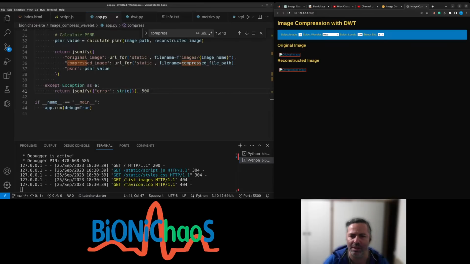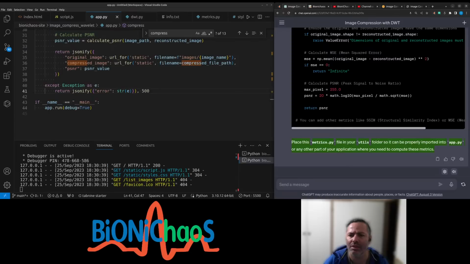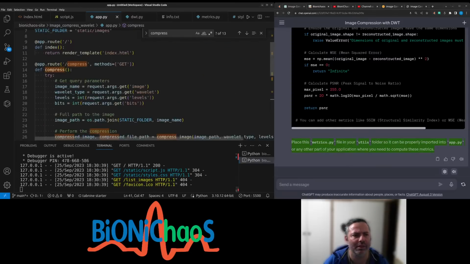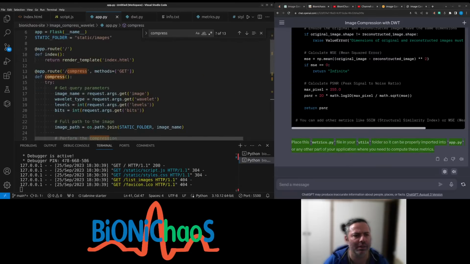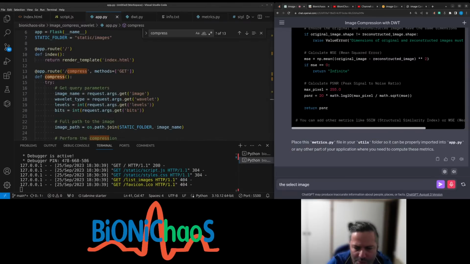Oh, come on, the select image. It's not populated. The select image is not populated.